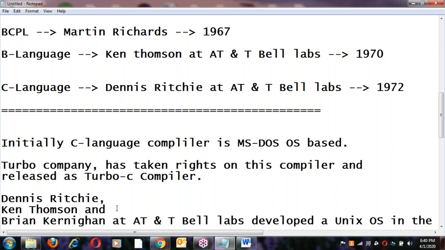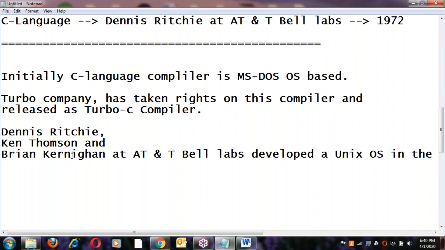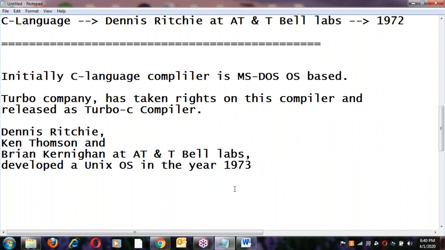Now you're able to see Dennis Ritchie, Ken Thompson, Brian Kernighan, right? So Dennis Ritchie, Ken Thompson, Brian Kernighan at AT&T Bell Labs developed Unix in the year 1973. They first developed the C language and used the same compiler. Unix was developed in C language. They used C language to develop Unix. This happened in the year 1973.